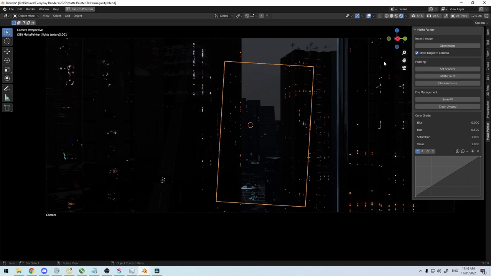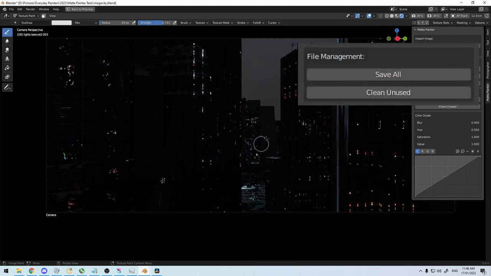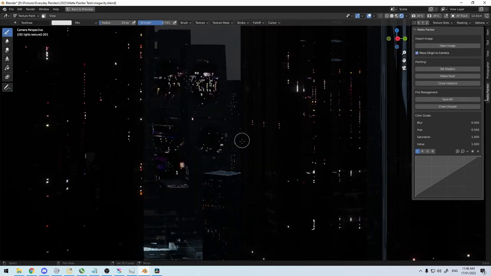We'll need to save the created images inside the blend file. If you close the session, Blender will prompt you to save them, but we've added a Save All button for convenience. If you delete any layers, Blender doesn't remove them automatically.